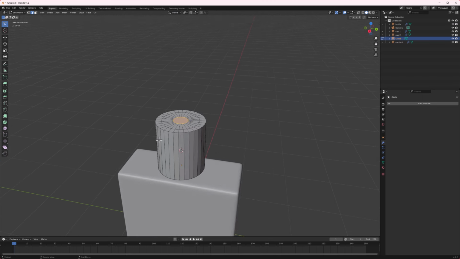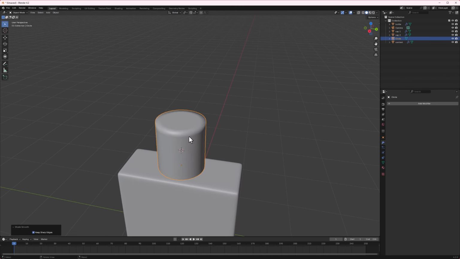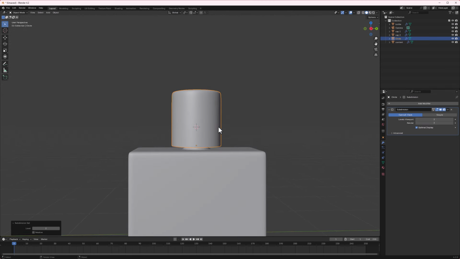And then maybe we can add a loop cut here. Control R, add a loop cut, Tab out of edit mode, right click, shade it smooth, and then Control plus 2 to add 2 levels of subdivision surface to it.